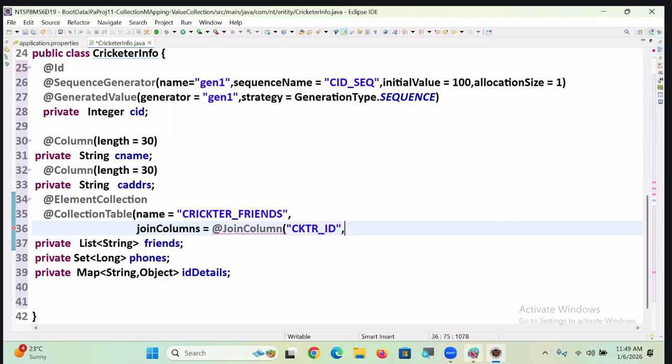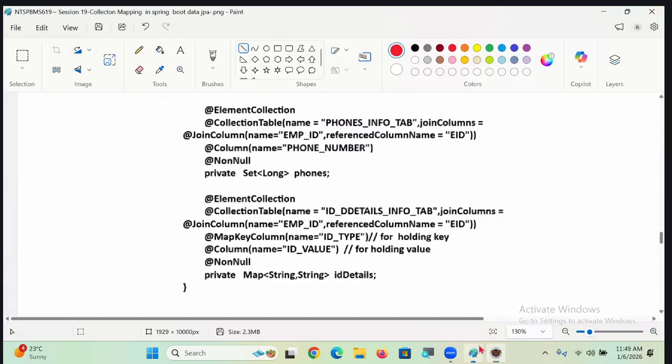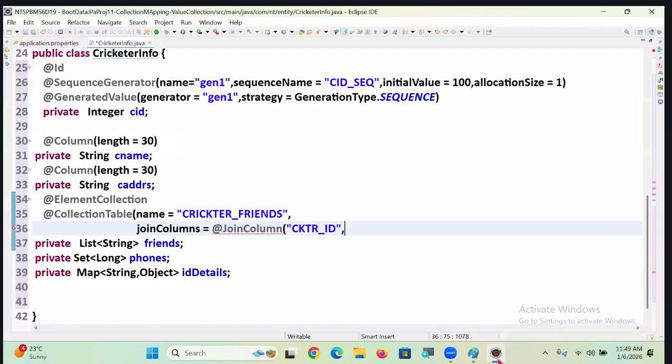No, actually, one minute. Syntax, don't worry. Okay, CKTR underscore ID and reference column name. It should point to what? Wait a minute. I think we are going by wrong syntax, it seems.